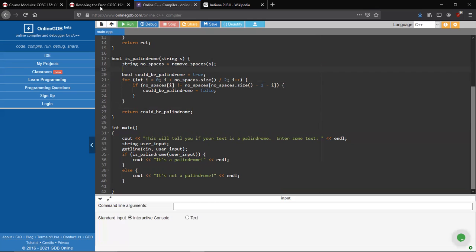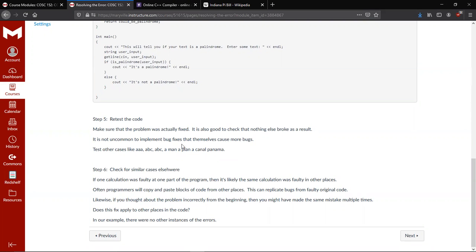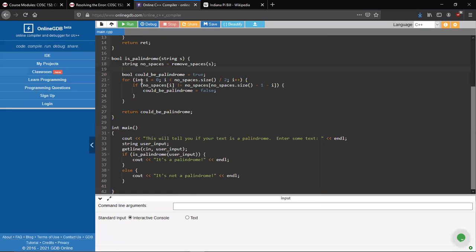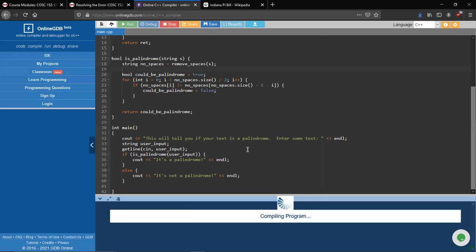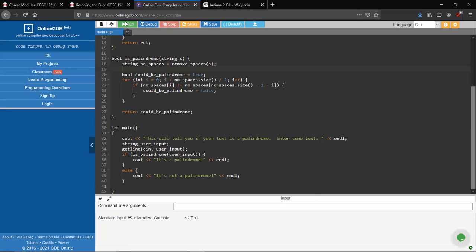All right. So we fixed the problem. It's good to retest the code so you can test other things like AAA and then test things that are not. I don't know why I put ABC twice. Or you could do this here, where it's ABC, and it's like that. It's not a palindrome. You're darn tootin', it's not a palindrome.